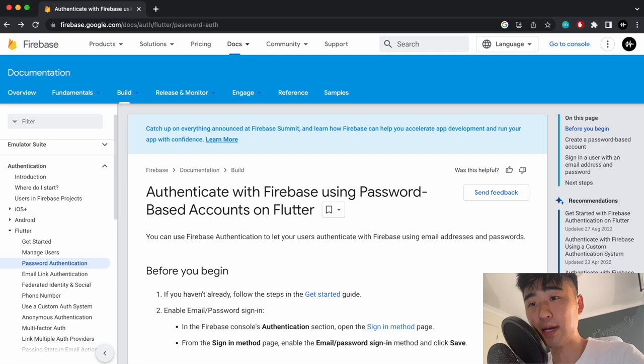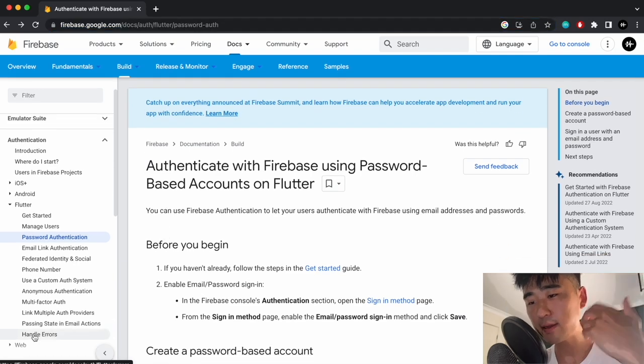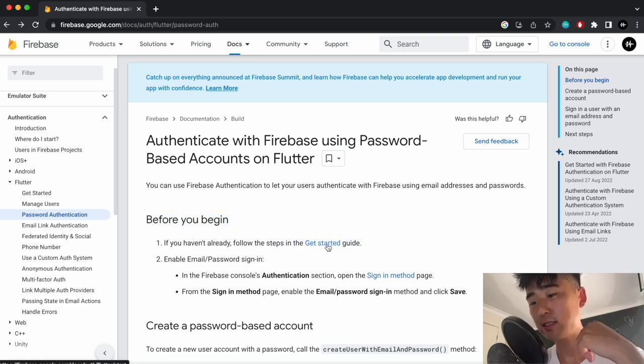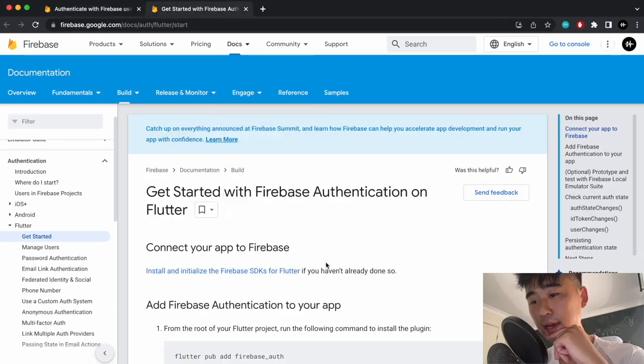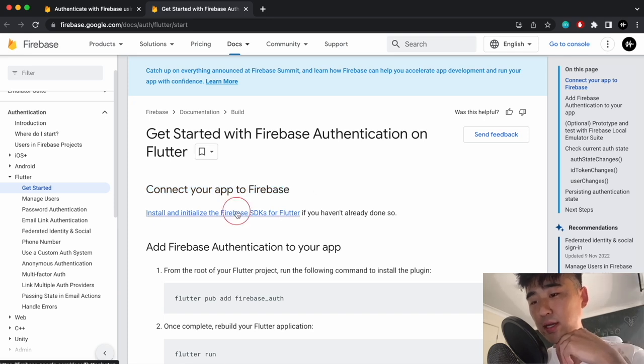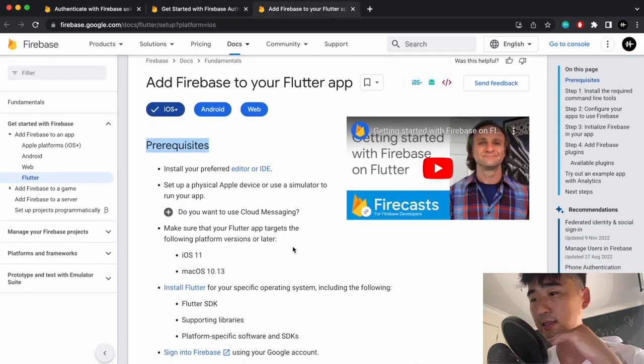And by the way, I'm going to link this Firebase documentation below because this is essentially what I'm going to explain to you in this tutorial. I'll link it below so you can take a closer look at it. So it says here, before you begin, if you haven't already, follow the steps in the Get Started guide. So let's just open that in a new tab. And even for this, we have another prerequisite, which is to connect your app to Firebase. So we're going to need to install and initialize the Firebase SDK for Flutter.